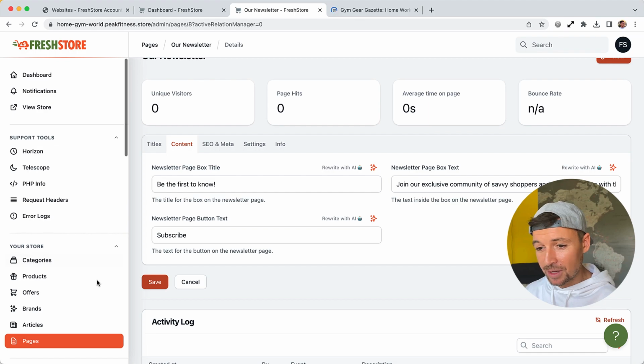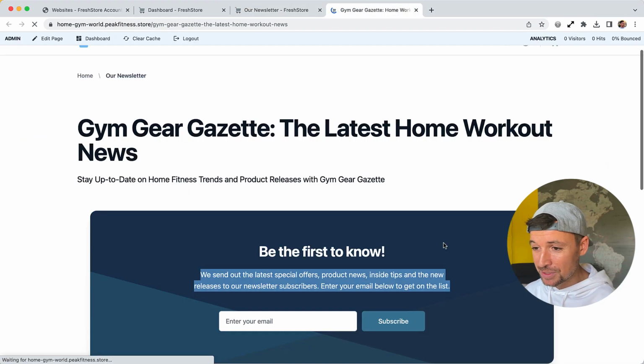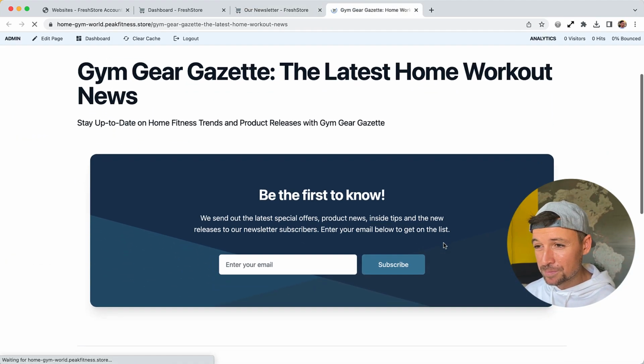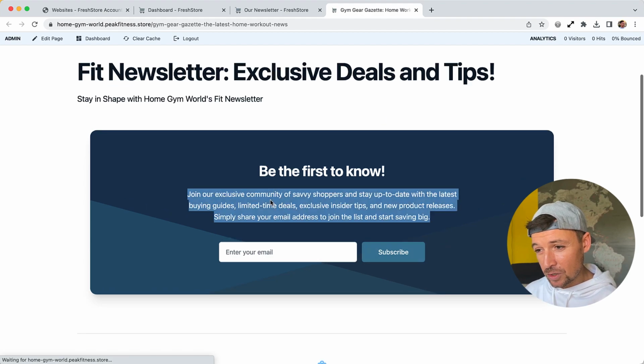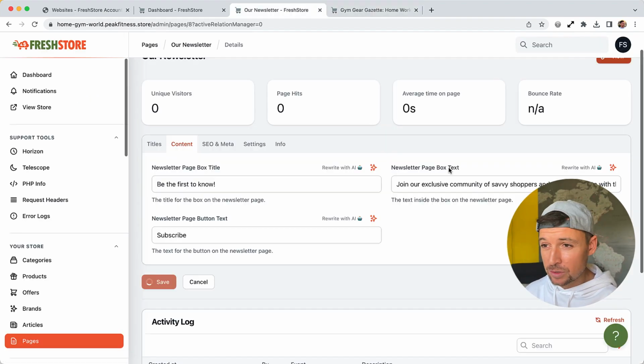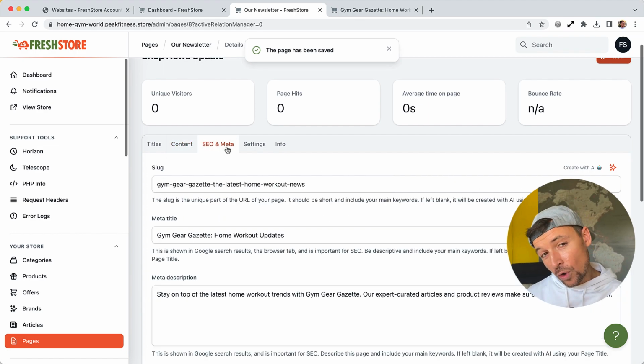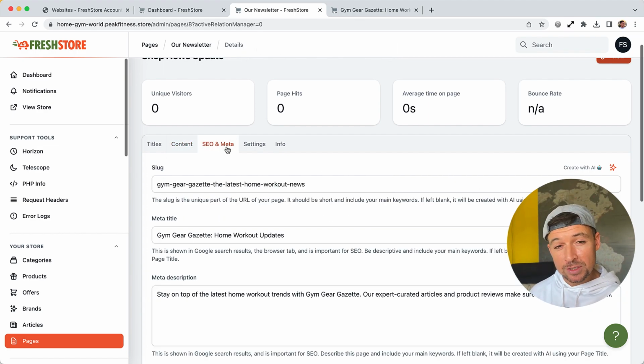Oh, I haven't saved it yet, that's why. So we'll have to save that first, then refresh this page. And you can see that new bit of content that is created here. So super cool. All your SEO and meta information is taken care of as well.